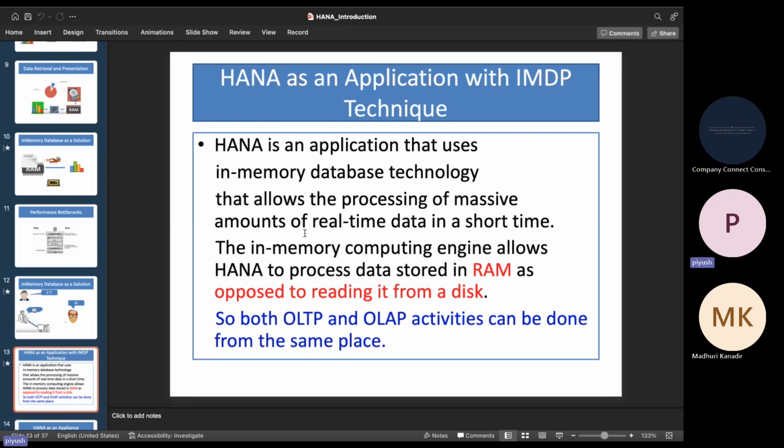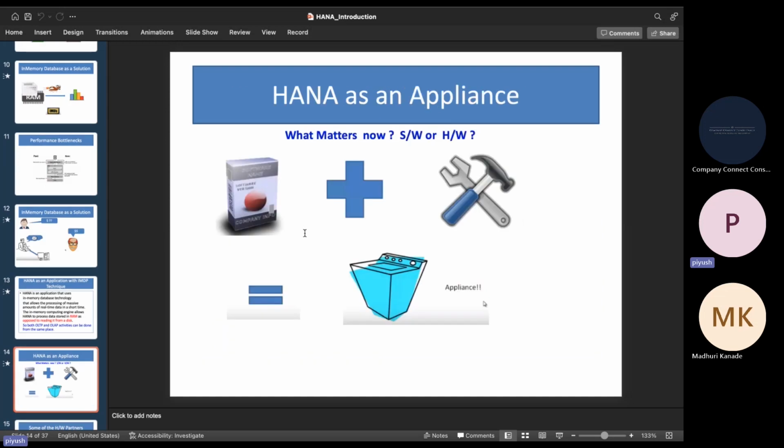So this is just one innovation out of multiple innovations. What exactly is SAP doing? SAP is bringing in-memory database computing. Then SAP supports both row store and column store.